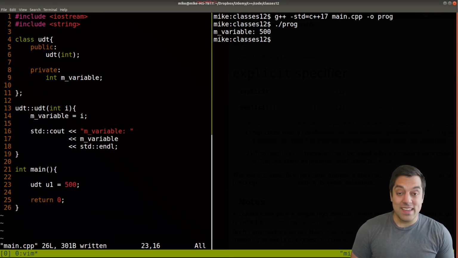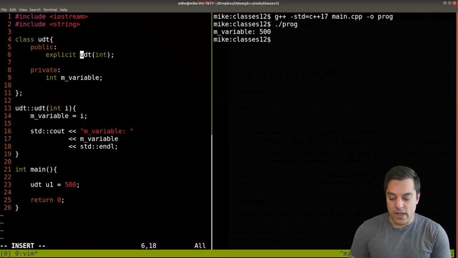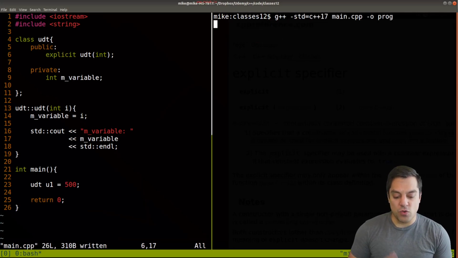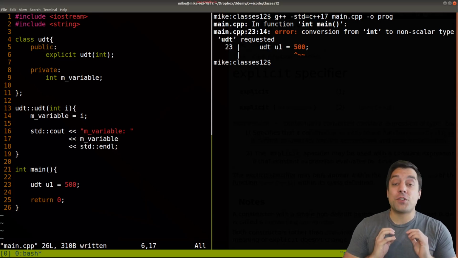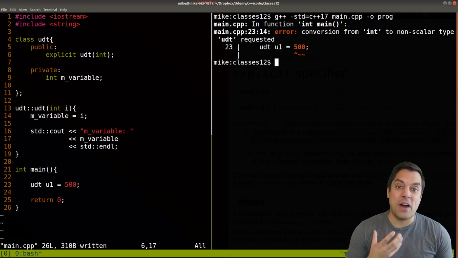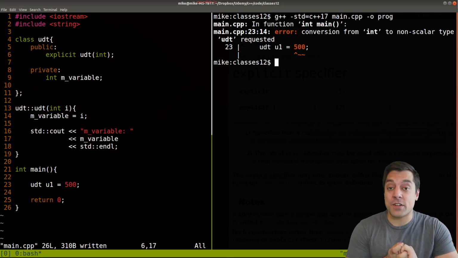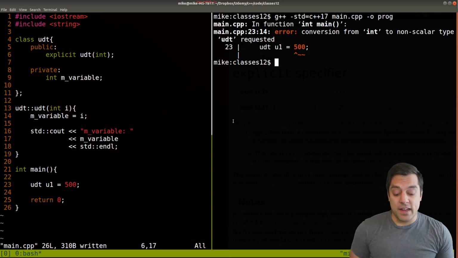But again, the explicit keyword avoids this from being allowed here, this sort of implicit conversion to some other type here. Okay, so the compiler is not guessing for us. And that's generally a very good thing. We don't want our compilers to guess because as our code gets very big, that can cause a problem.